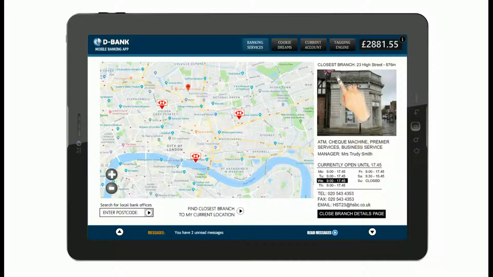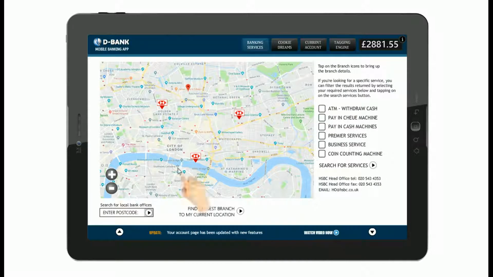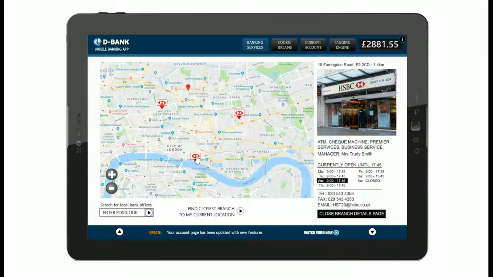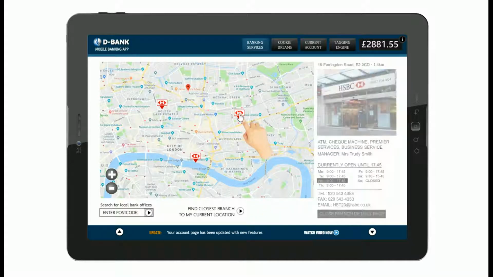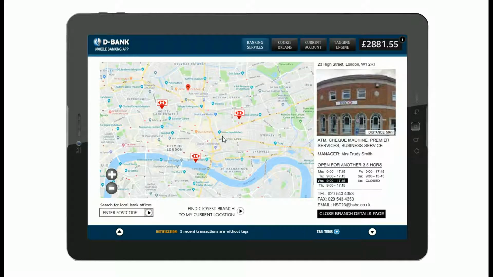Information available here is, for example, we've got the address, we've got the manager, the services available at the branch, currently open. It's Wednesday, so I know the opening hours are, and I've got some contact details if I need to phone, email, or fax them. Or I could just click on the icon from the map, and again, it's going to bring in the different branches like that.